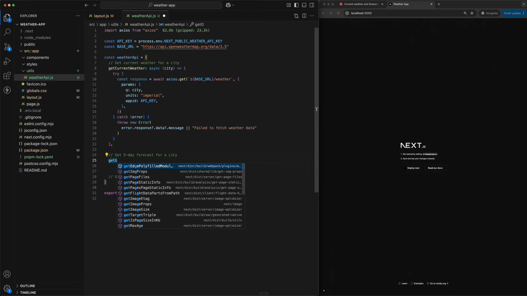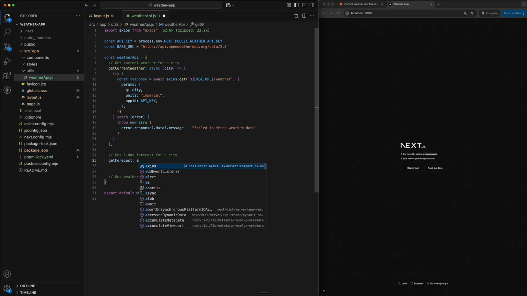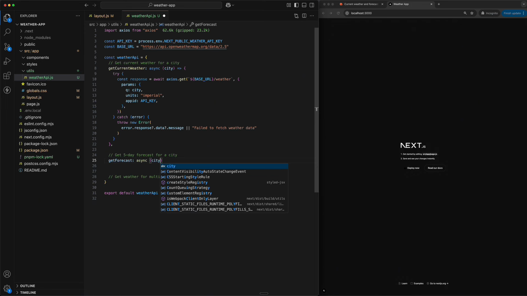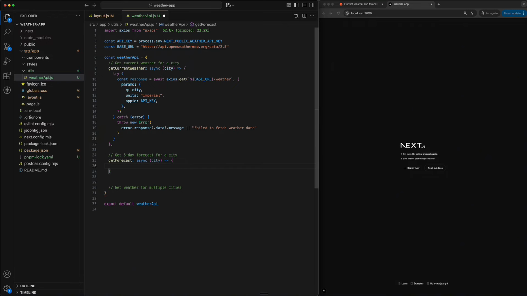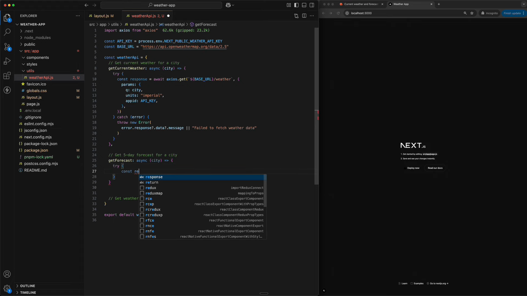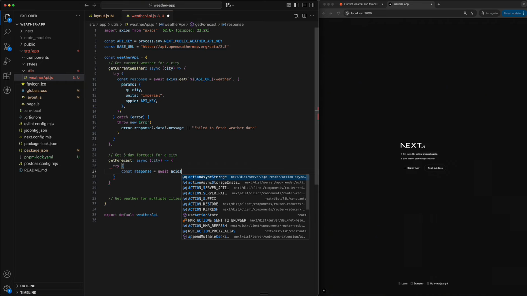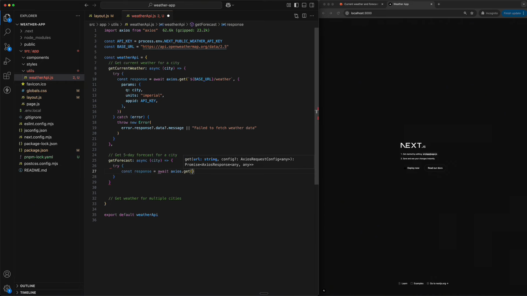This is going to be getForecast. This will also be async, and this will also take a city. All right, so let's open that up. Same thing as above, we're going to open up the try catch. This is also going to be a response. We're going to await it, axios.get. Same thing here, the base URL, and this will be the /forecast endpoint.